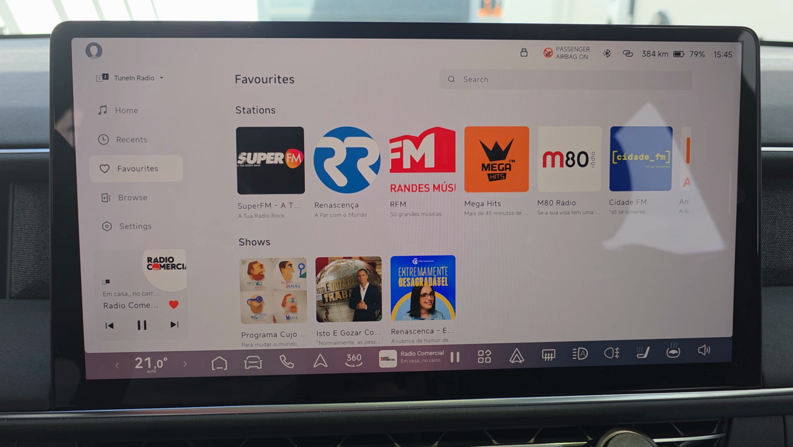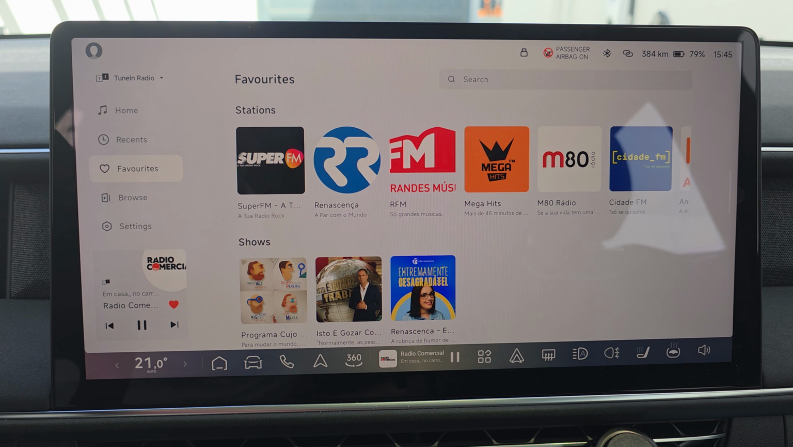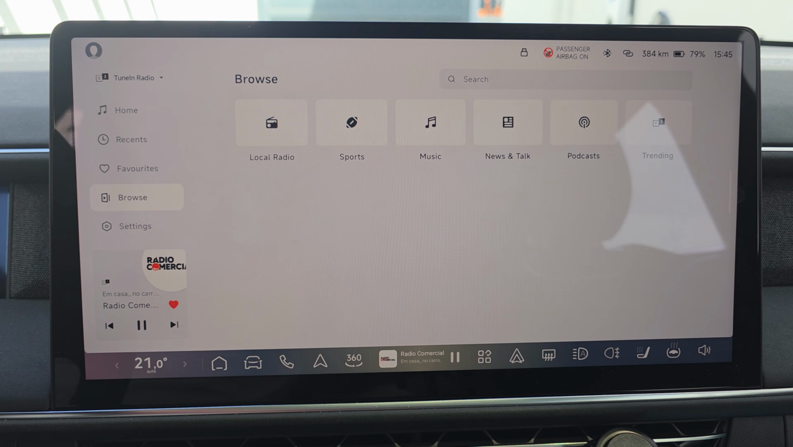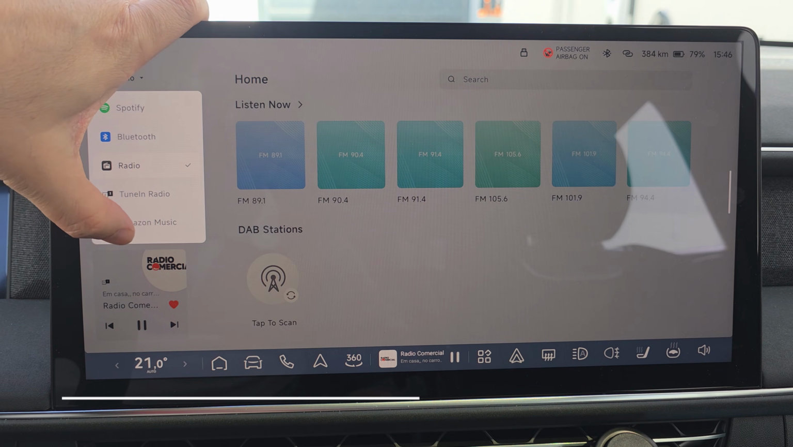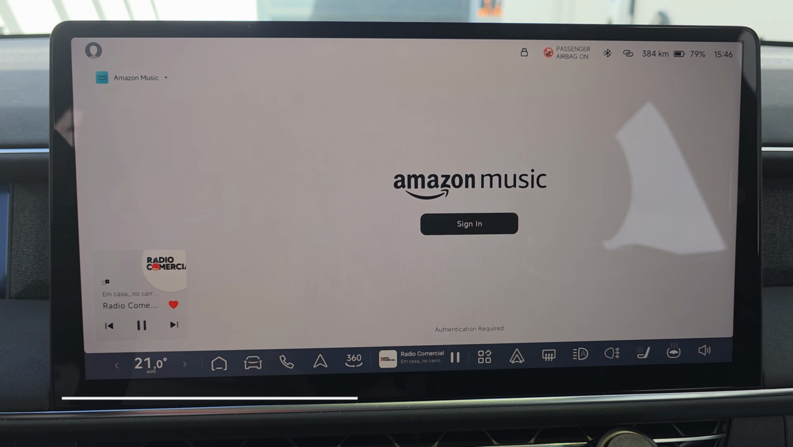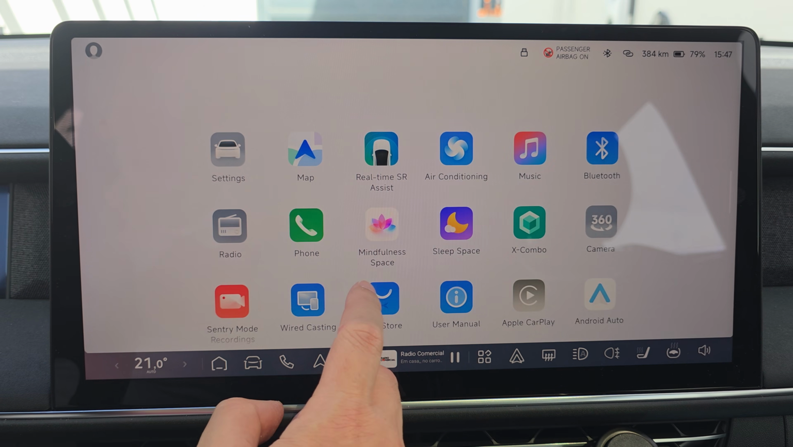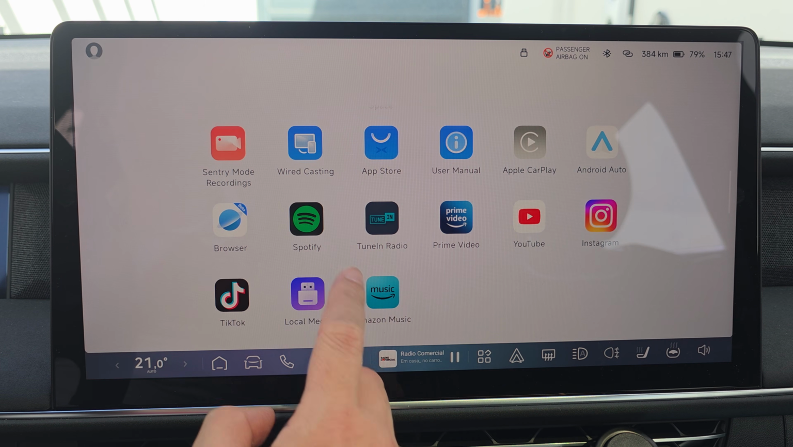You have your favorites, so you can just pick up a radio and define it as a favorite. Also shows, so podcasts and stuff like that, you can have them here. And then of course you can browse. And then you have also Amazon Music, that in this case I am not able to show you because I don't have this service. But if you are a user of Amazon Music, it will be more or less exactly the same. Let me just show you a couple of more options that you have.